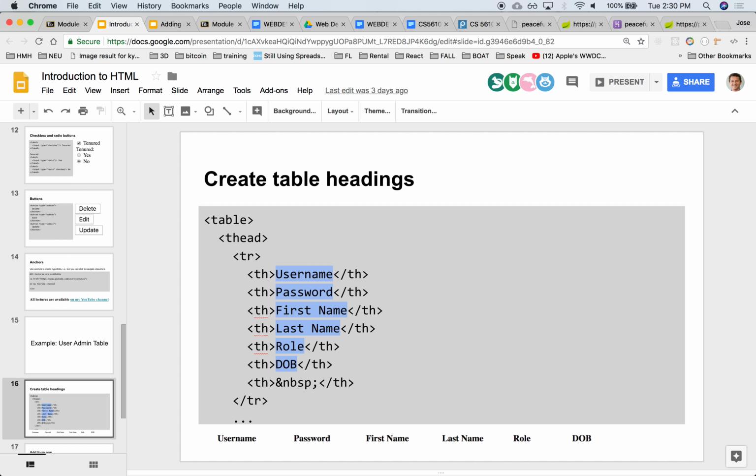All right, so let's build something. Let's build a couple of pages in the user admin. Let's build a couple things.